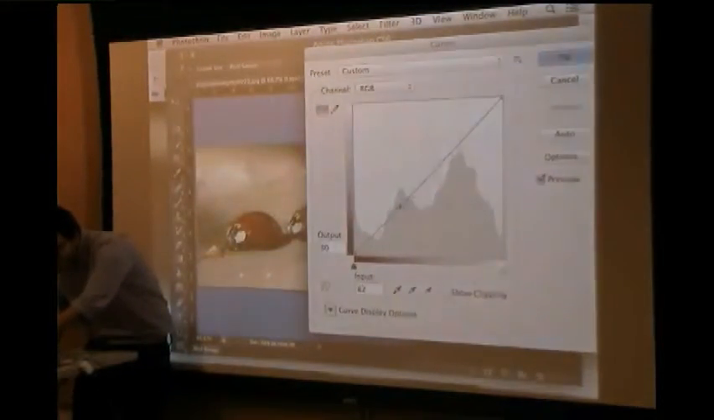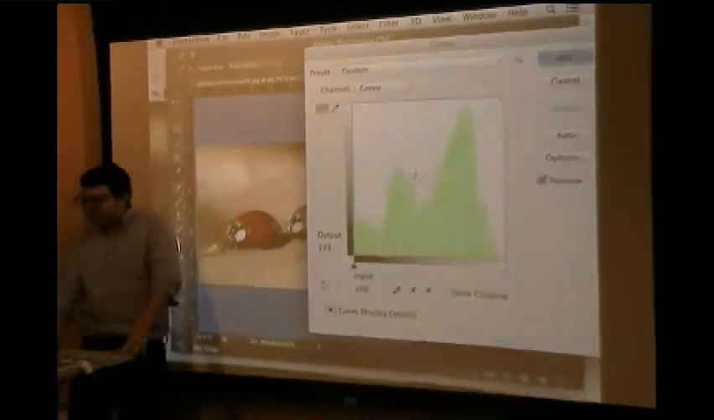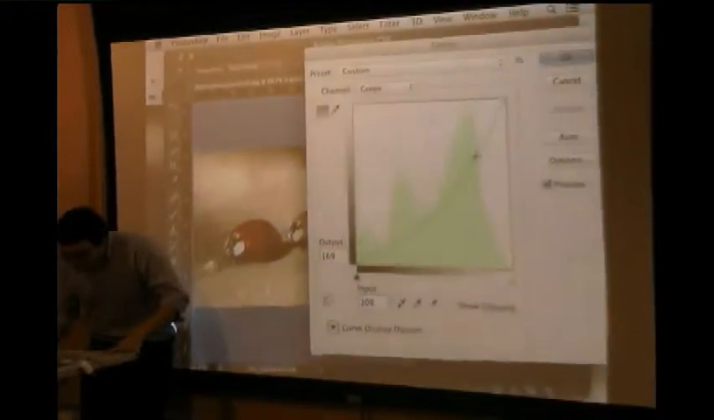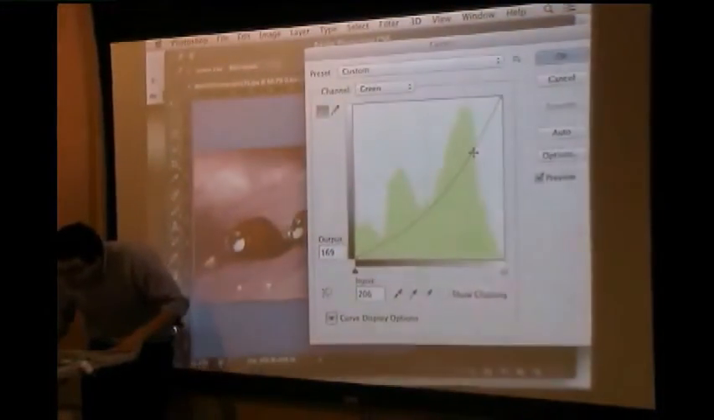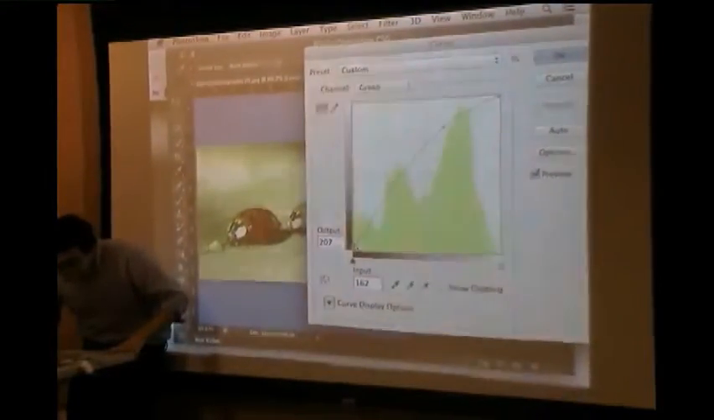In addition, you can have control over the individual colors in your image. And that's where it really gets crazy. Here's all the green in the image right here. Say we want to increase the green. Oh, no, the other way. Like this. Suddenly everything has a bit more green to it.